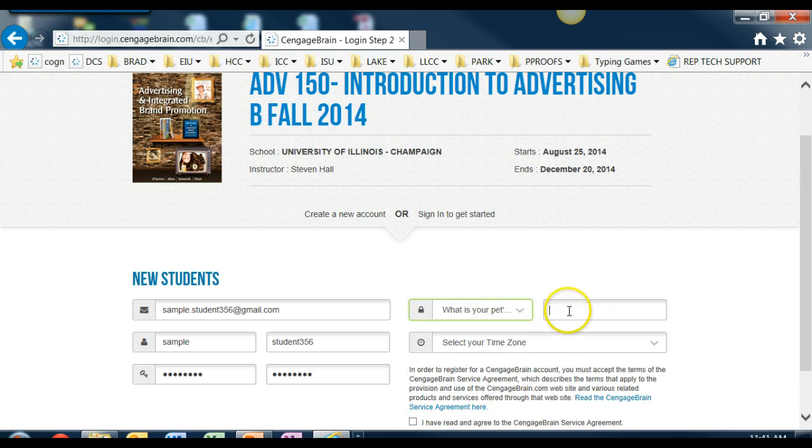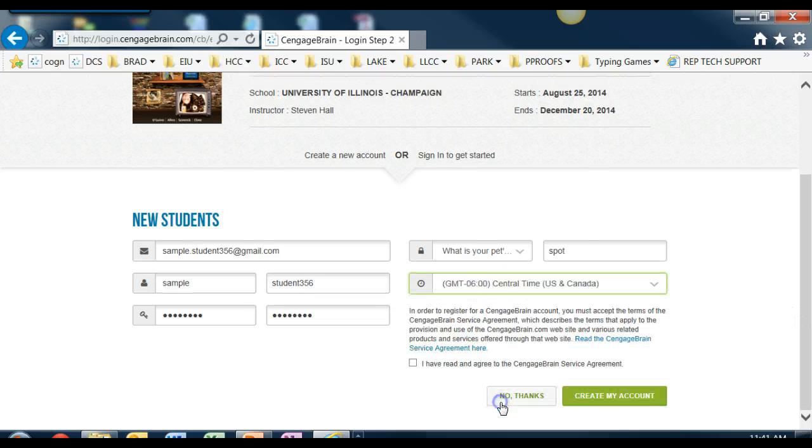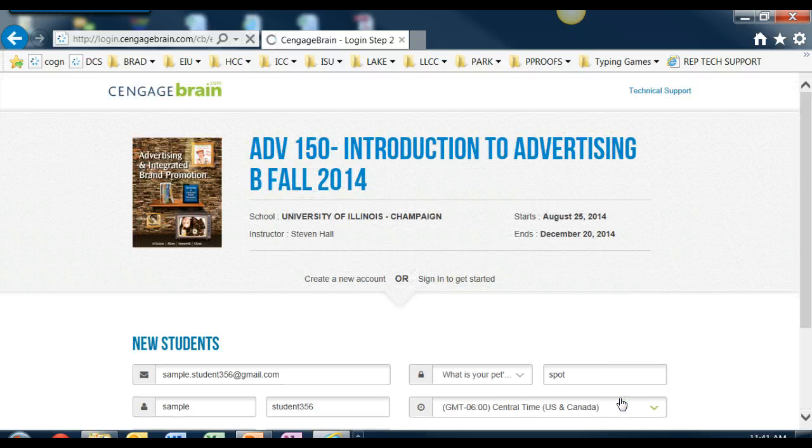Select a security question. In case you get locked out of your account, you can retrieve your password. Let's make sure we're all on the Central Time Zone. And finally, read and agree to the Cengage Brain Service Agreement. So I should be all set now to create my account.